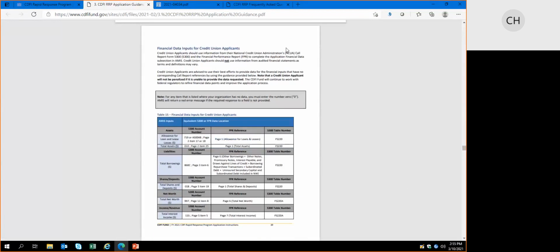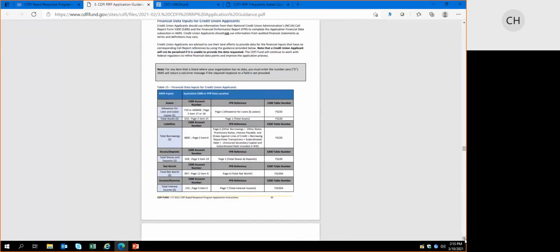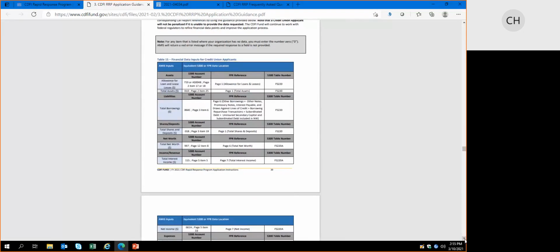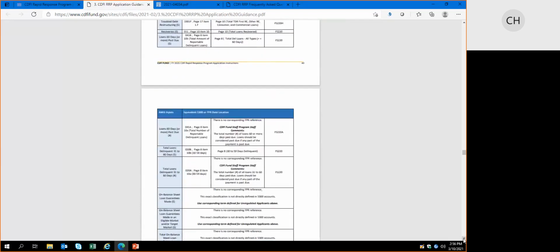This crosswalk, which Clinton is showing you, shows you the AMIS input and where to find it on your 5300 call report. We've tried to make this easy for you and create a crosswalk so it's more of a plug and chug. This is a great question for all applicants that are regulated. We have done this for credit unions, for banks and bank holding companies, and for cooperativas that are regulated by COSAC. So every single one of your financial institution types has the specific crosswalk.